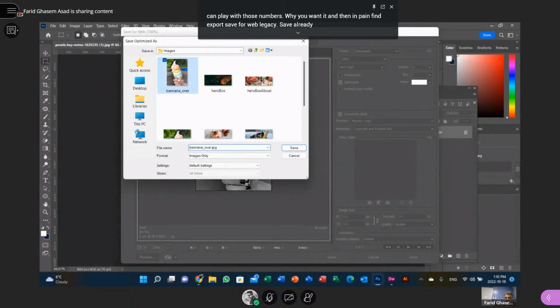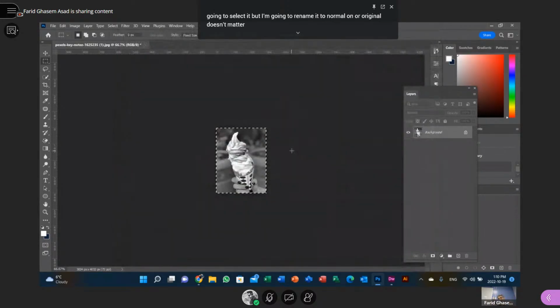So I already have the banana over. I'm going to select it, but I'm going to rename it to normal or original, doesn't matter. So I have 2 images, same size, same situation, everything is the same, but only their color system is different. One of them is black and white, one of them is color. And both of them are saved in each folder.